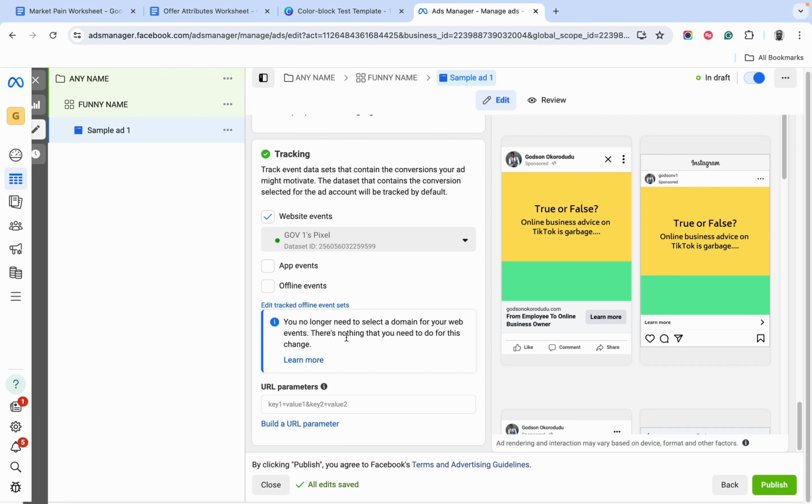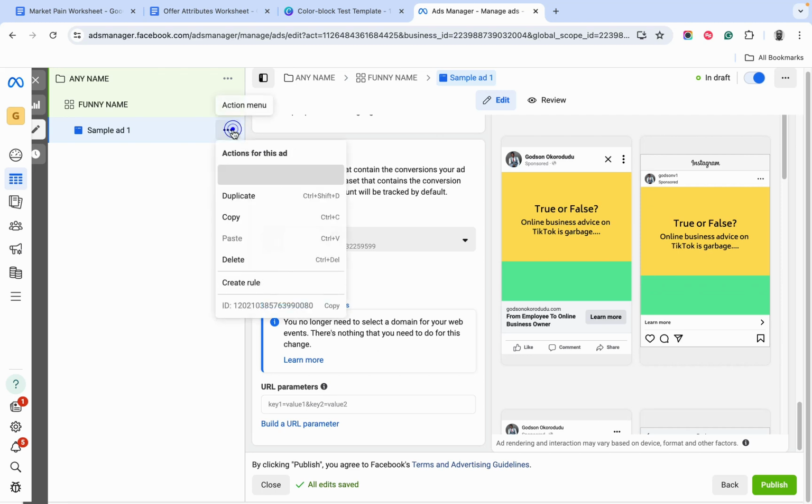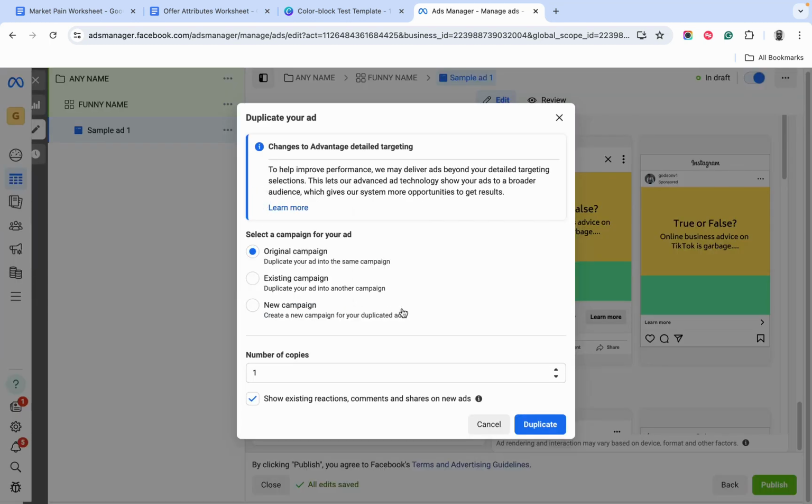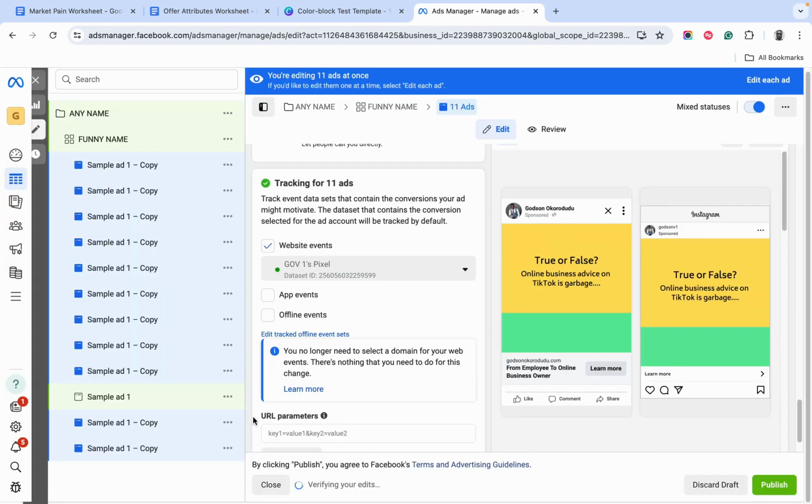So with that said, you're going to duplicate this, of course, 12 times. So you click on duplicate and you just put in here 11. Turn this off because it's not even going to work anyway, and you hit duplicate. Now you have a lot of work to do.